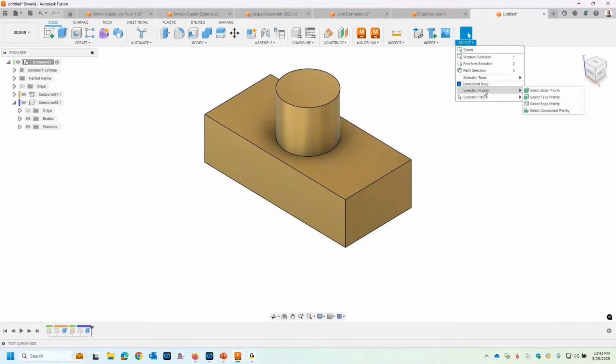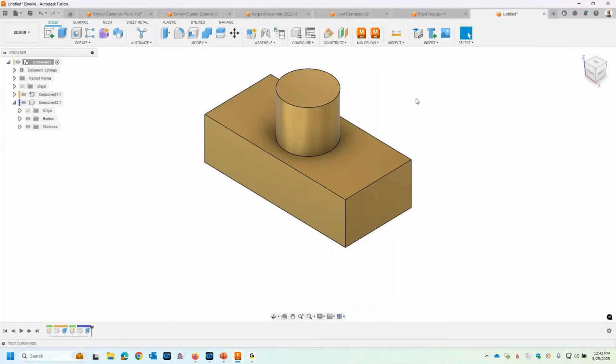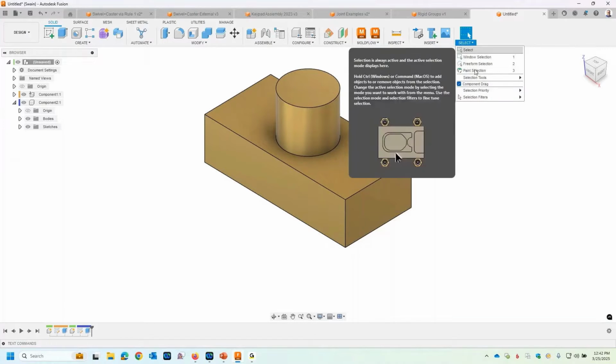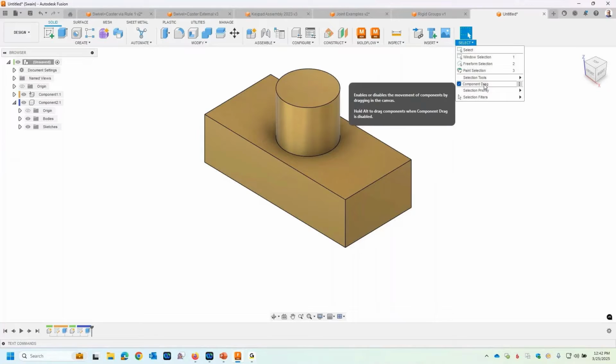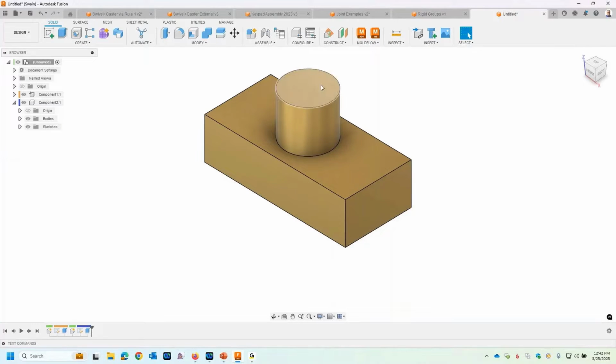But I could also come down here and say, you know what? I only want to be picking faces, no edges. Okay. And if I want to turn that off, I go back to my selection priority and turn off faces. So toggle it on, toggle it off. Bodies and so on.